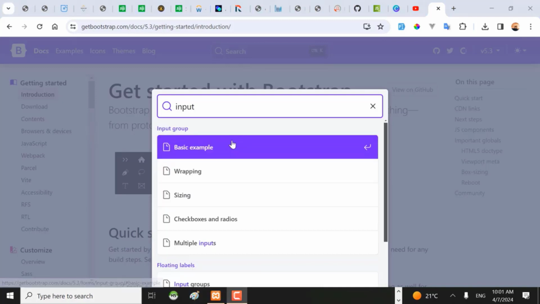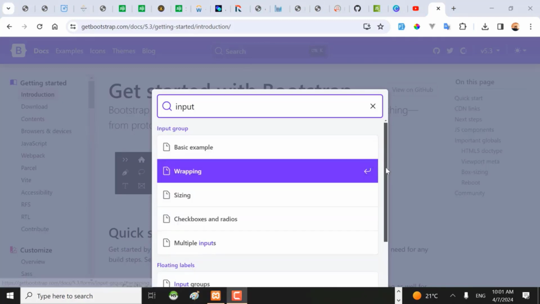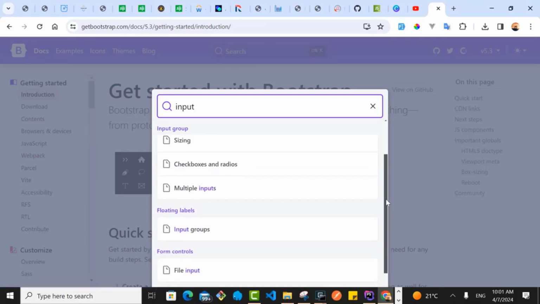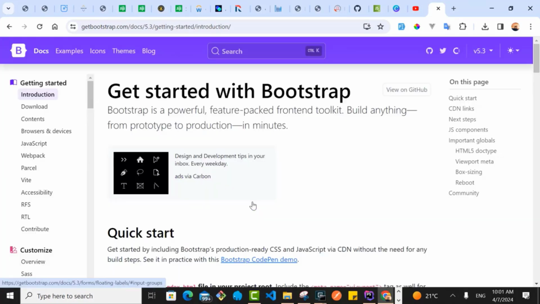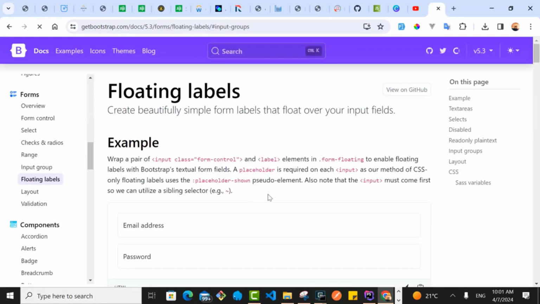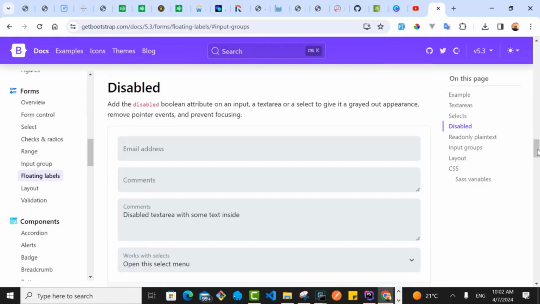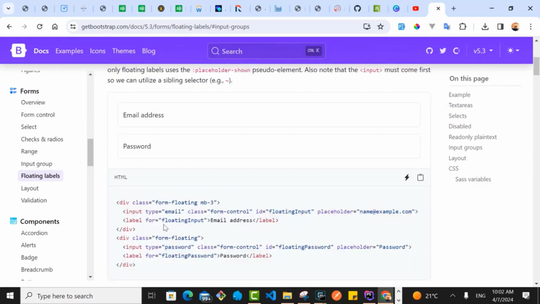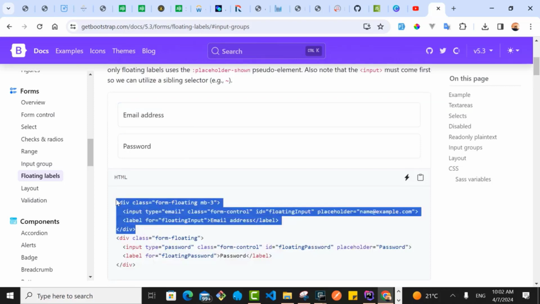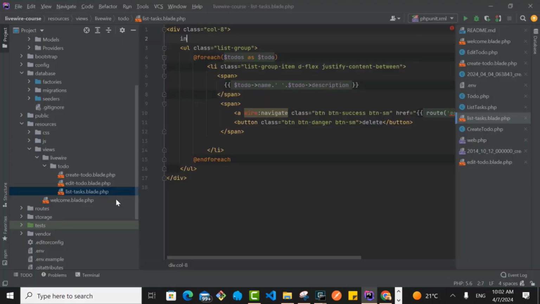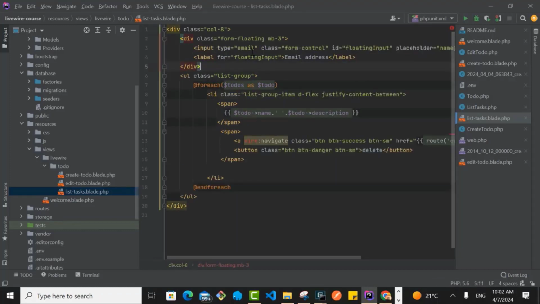Input, basic example, input groups. Let's look for this one here, input groups. Let me just scroll up here. I'm going to copy this one here. This one looks fine. Let's copy this one, go back to our code, top here. I'm just going to paste that there.